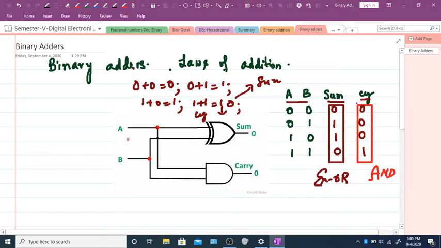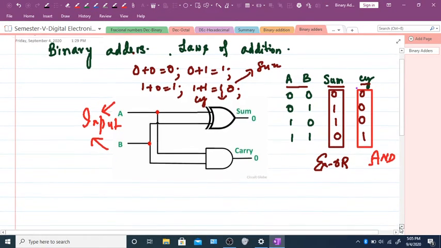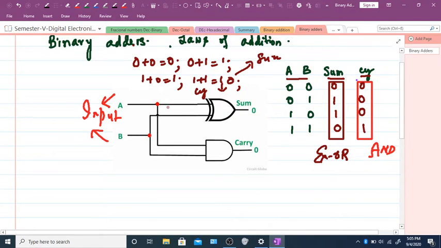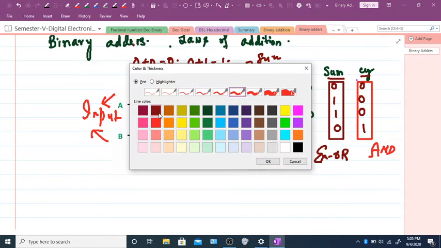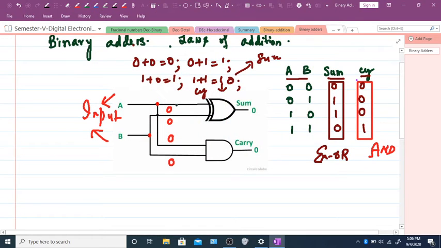Therefore, when you write this circuit here, A is input, B also is the input. So for both the inputs, sum is represented by an XOR gate and carry is represented by an AND gate. So if this is 0, this also is 0. So 0, 0 is what you have. When you give 0, 0, the sum is expected to be 0, carry is also expected to be 0. Then let me take the next value. This is 1, this continues to be 0. So I am taking 0, 1.